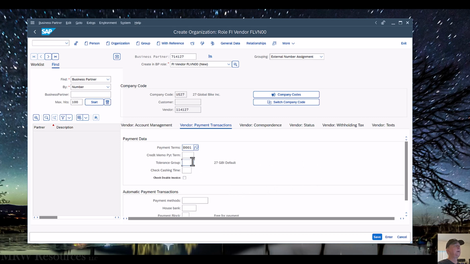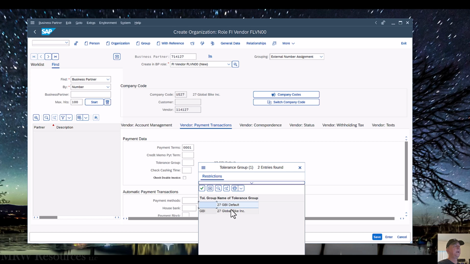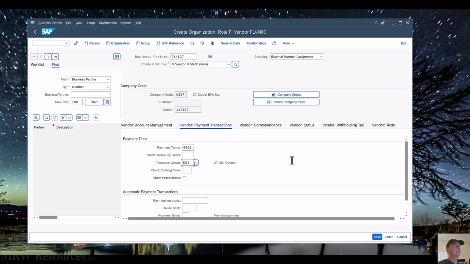Tolerance group is going to be GBI. And you might remember what tolerance groups were from a previous assignment or previous work you've done in SAP. At this point, I can save my vendor, but I'm not going to leave the screen.